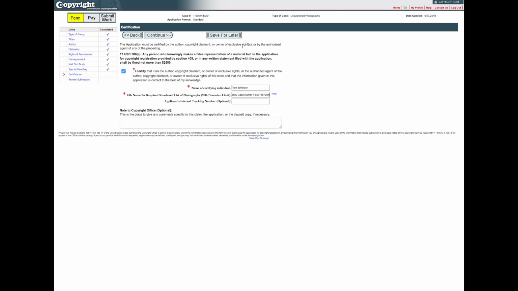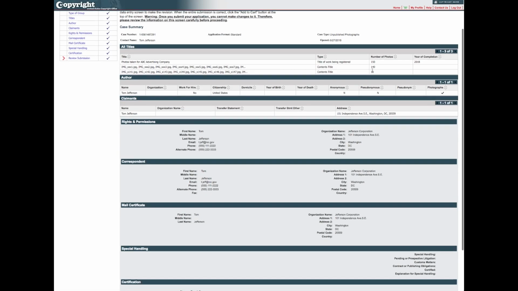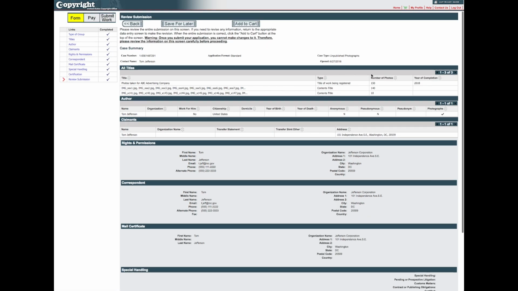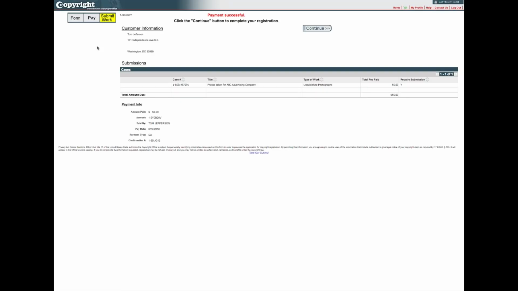Click Continue to review the information provided in the application. Carefully review the information you entered before proceeding further. Use the links in the navigation bar to go back and make corrections if needed. Click Add to Cart to pay the fee and submit your application. After payment is confirmed, you will receive an email confirming the receipt of your application and payment.